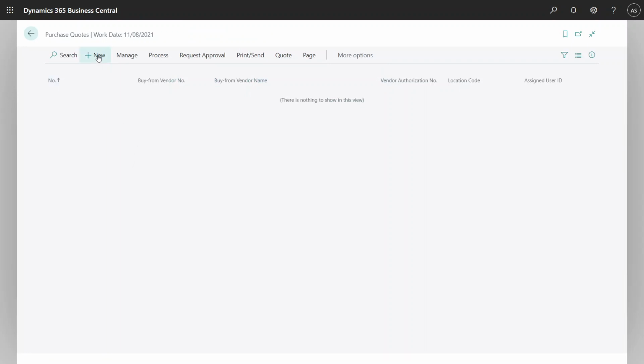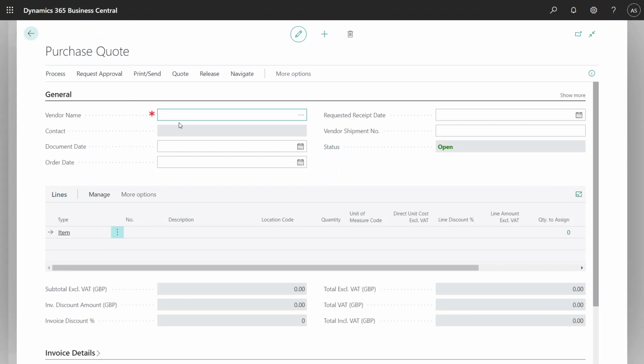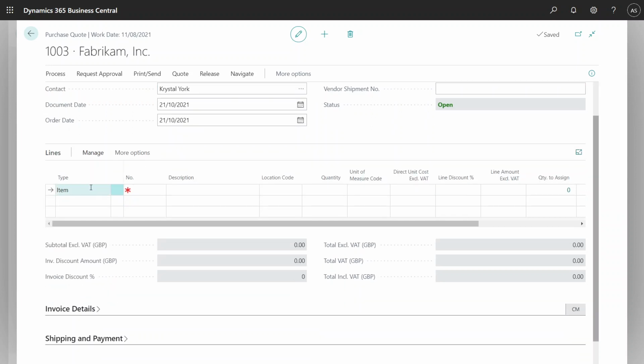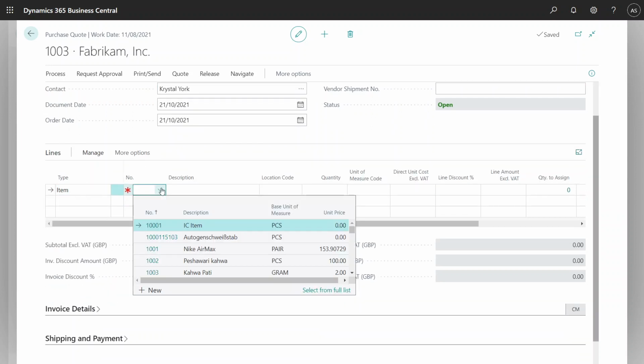By clicking New, it creates a new purchase code. Let me select the vendor number, or I can type the name as well. So Fabricam is our vendor. Today's date. In lines, I will select the items, office bag.